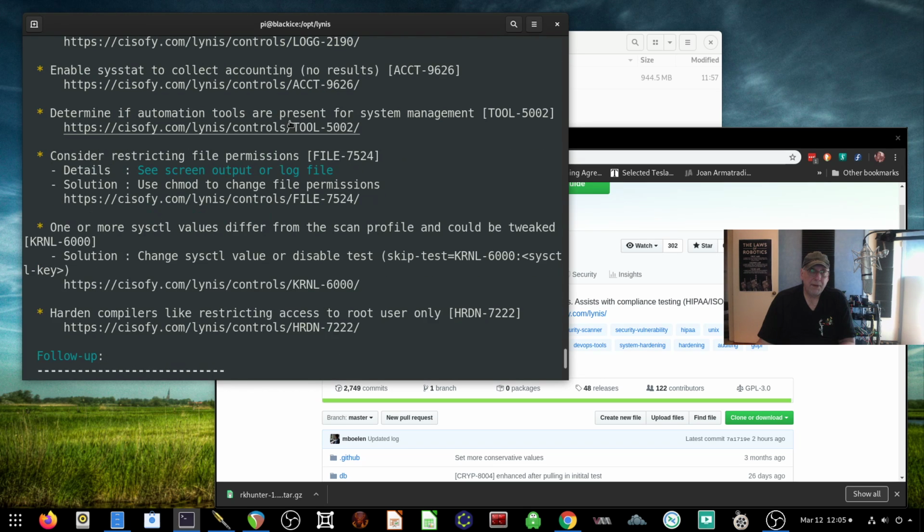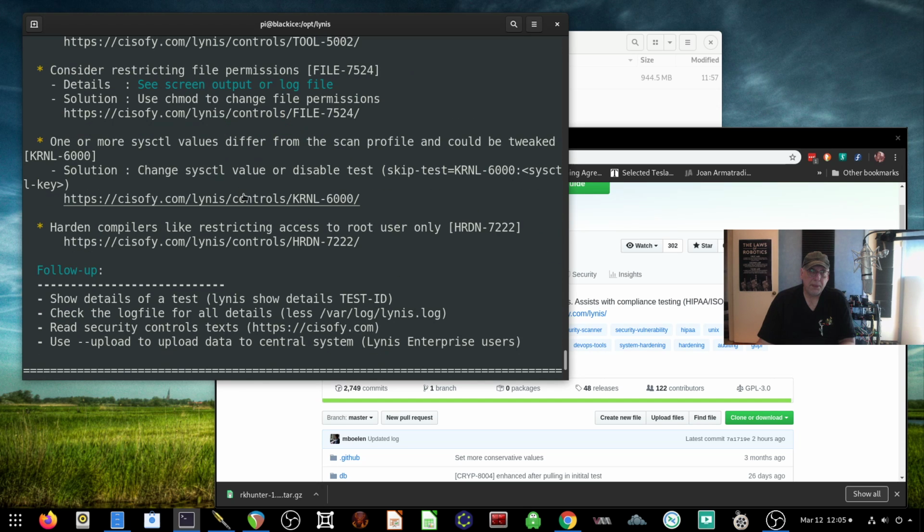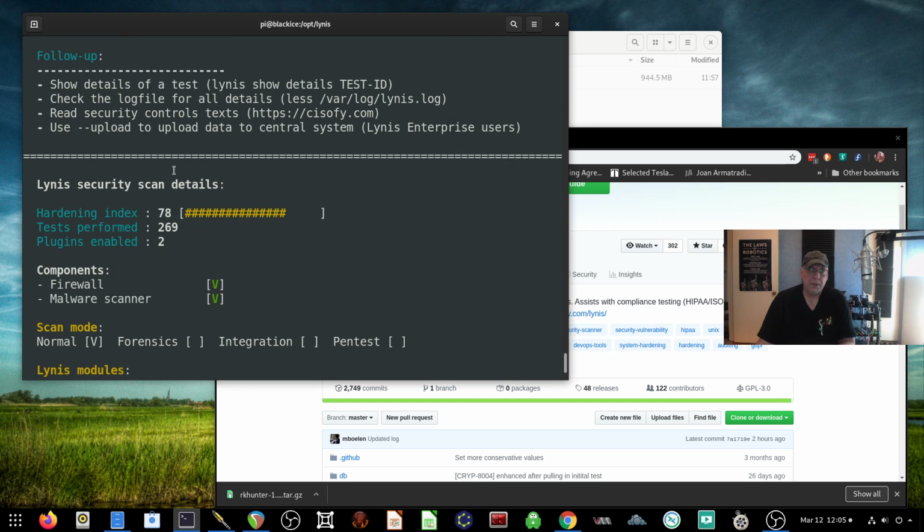I have some deleted files in use. It wants me to turn that on. Restrict file permissions. Yeah, we need to check into that. And then there were some differences it found in the sysctl.